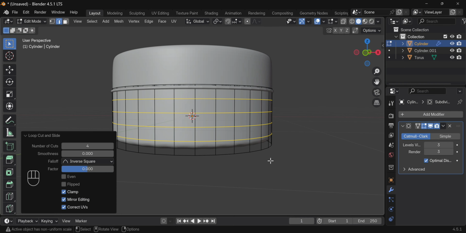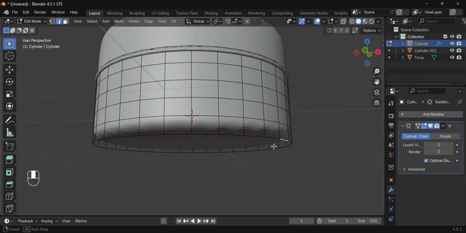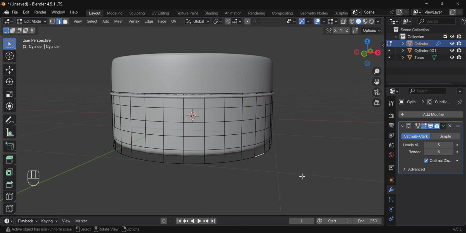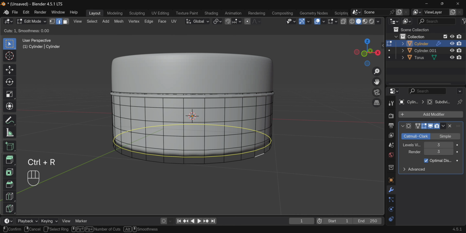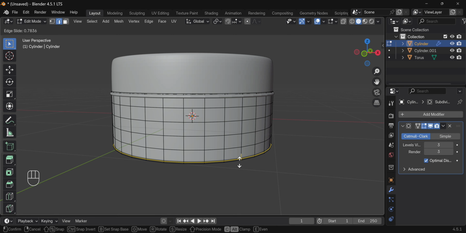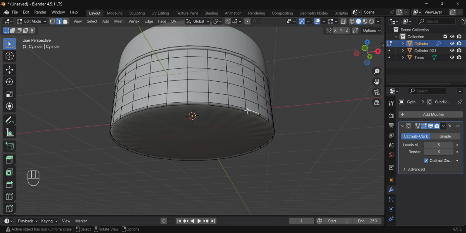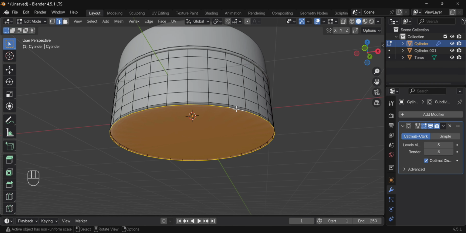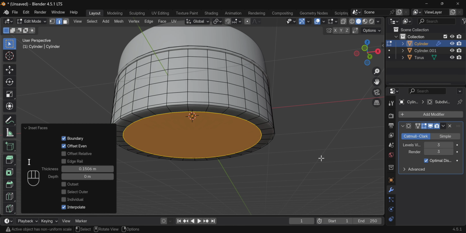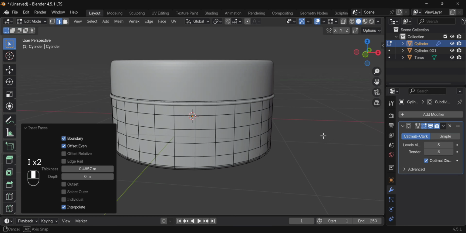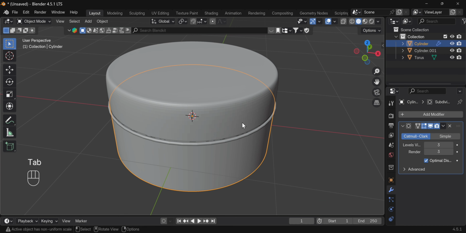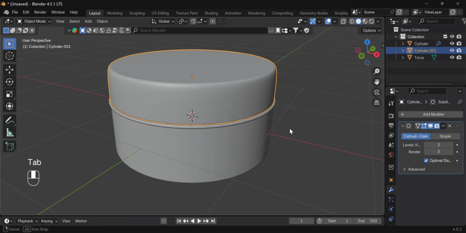Now it's looking perfect. Now we will add one more loop cut at the base by pressing Ctrl R. Add one more loop cut and bring it downwards. Now the shape of the model is looking perfect. Select the bottom edge, press I to insert it inside to make the base look perfect. It's fine, I guess, and insert it one more time. Congratulations, your model is ready.